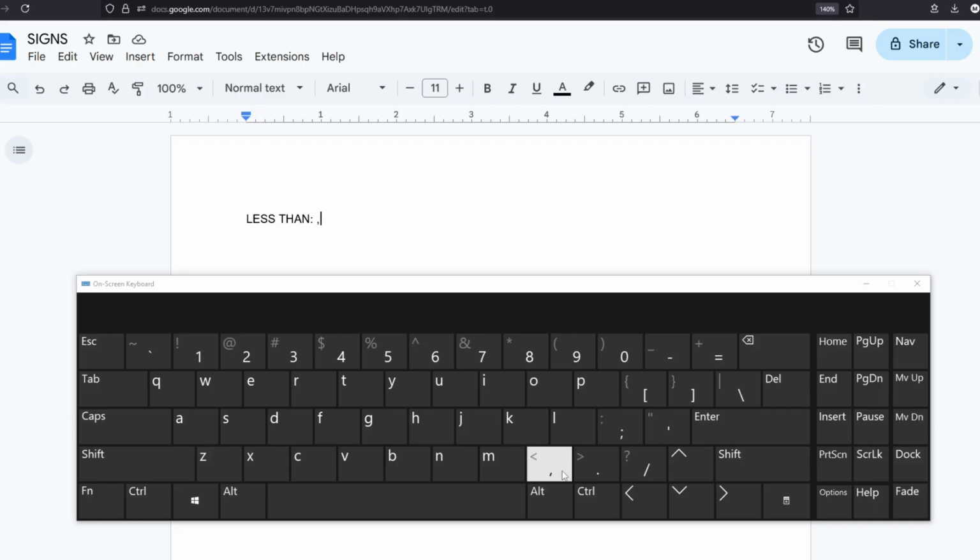This is because this key serves two purposes. The first purpose is to insert the comma. However, if we want to insert the less than sign, we need to change the function of this key by pressing the shift key.